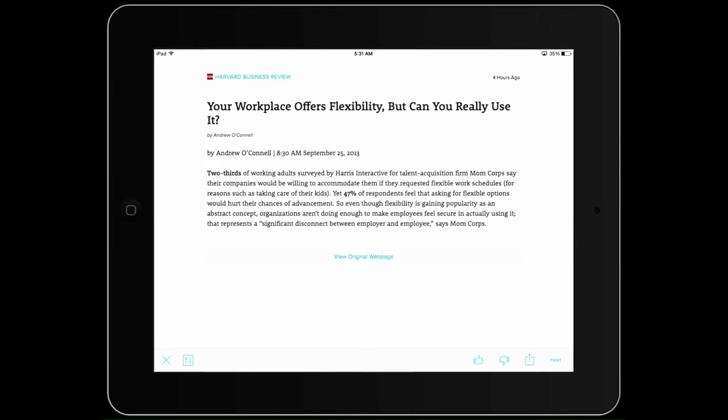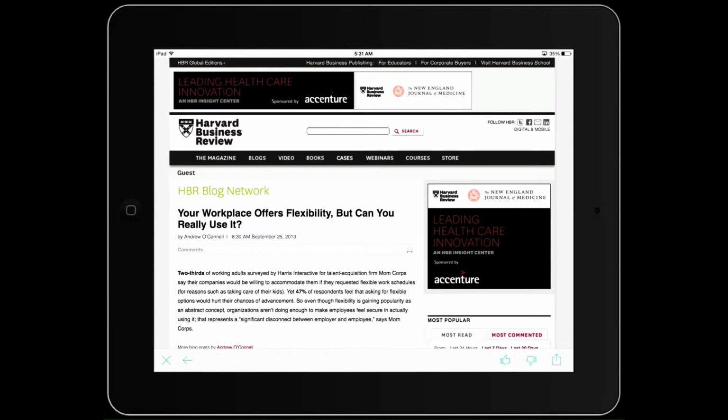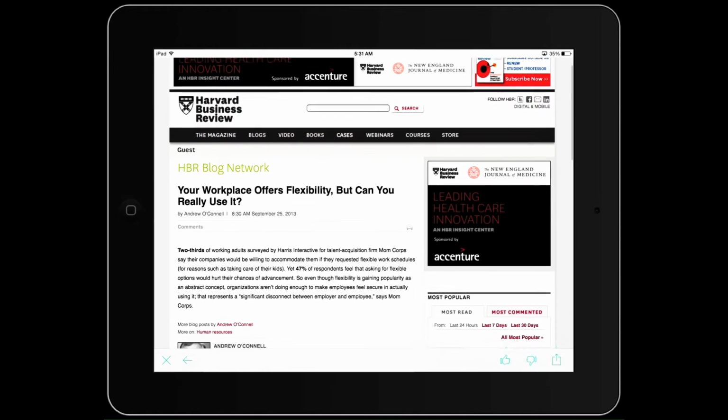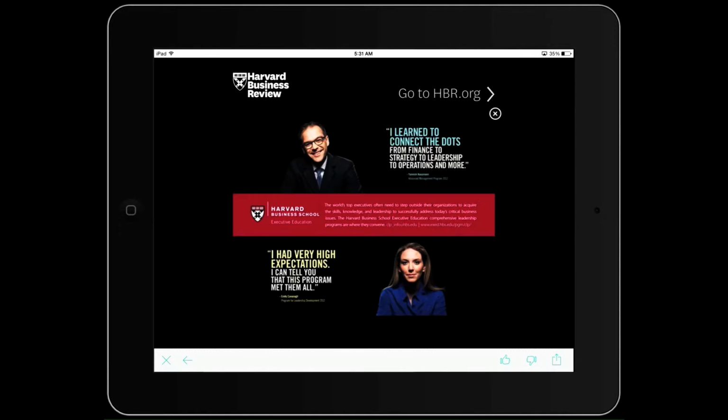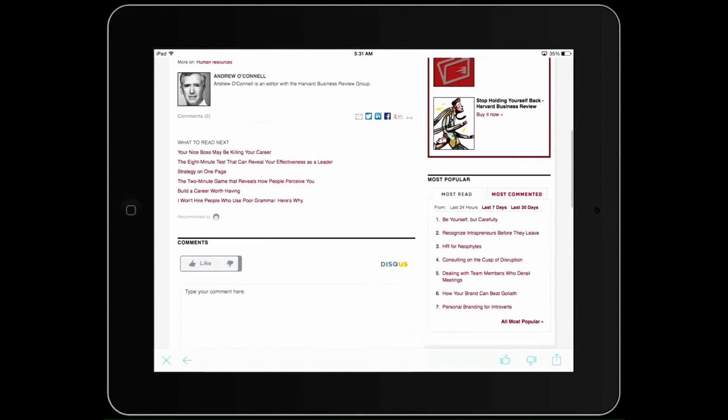If your workplace offers flexibility, but can you really use it? Two-thirds of working adults surveyed by Harris, and so on. You can actually view the original web page, which it will open. Someday. Your workplace offers flexibility. Can you really use it? This is Harvard Business Review, or HBR.